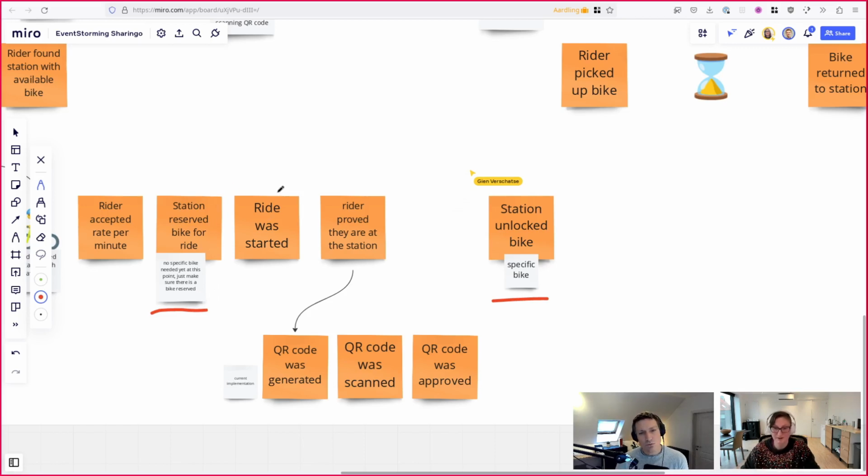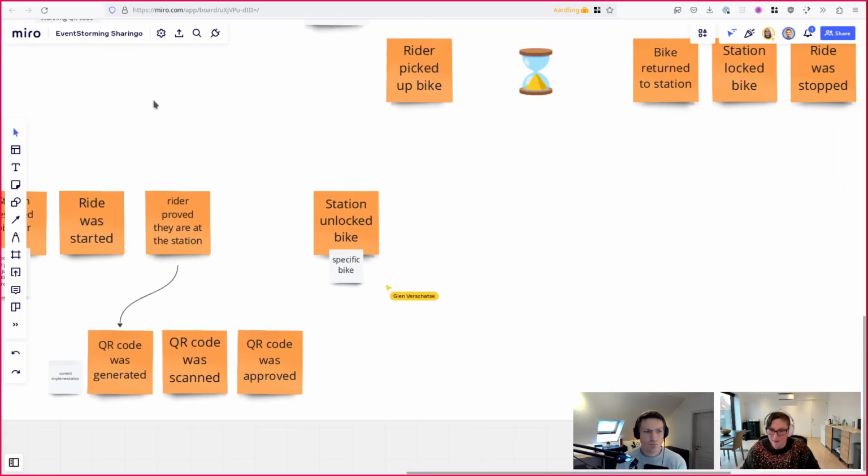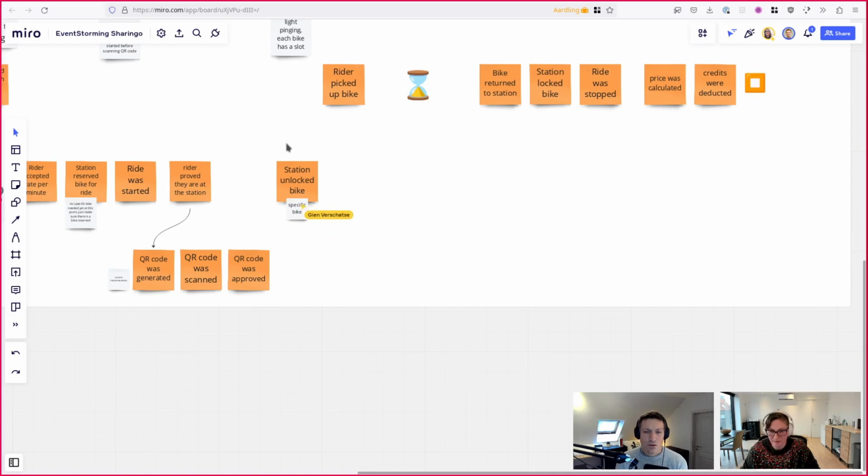When is the station going to pick a specific bike? That is something the domain expert is not really interested in. So that's going to be really a design decision we need to make. And personally, I would not make that yet, because I feel like maybe we don't have the necessary information yet, or it's going to depend on other things as well. All right. I agree with that.